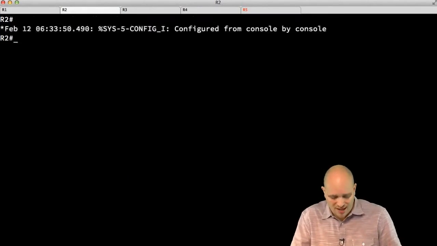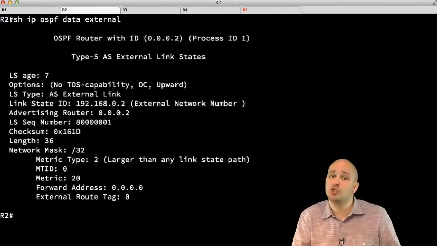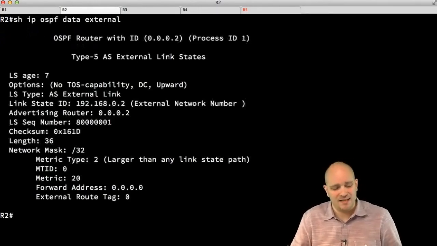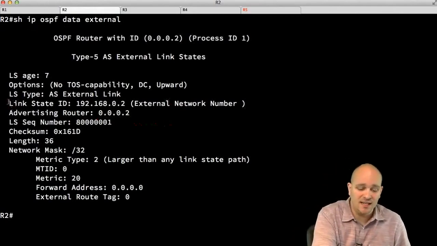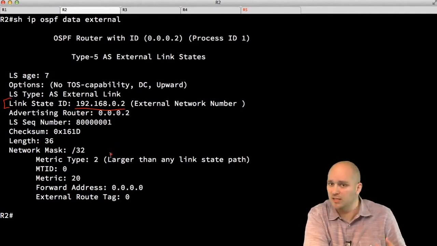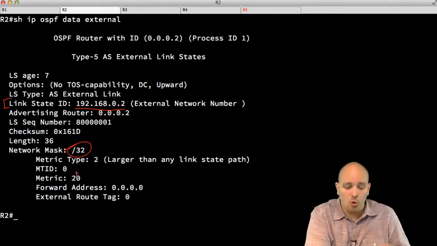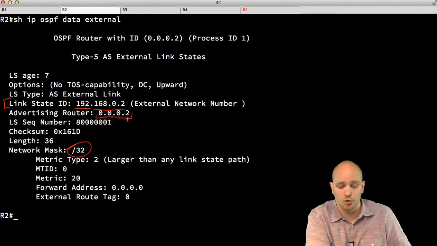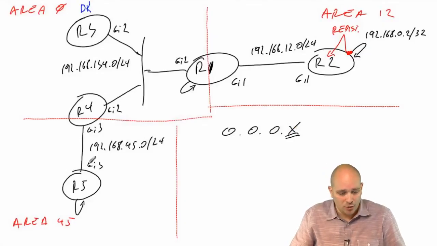Now, what I want to do is say show IP OSPF database, and take a look at the external prefix in my database. Now, I'm going to observe several things here. First thing is that the link state ID of this prefix is 192.168.0.2, which is the same as the network that has been redistributed. This will always be the case. And I can see here that I have the mask. Also, I have the information that the advertising router is 0002.